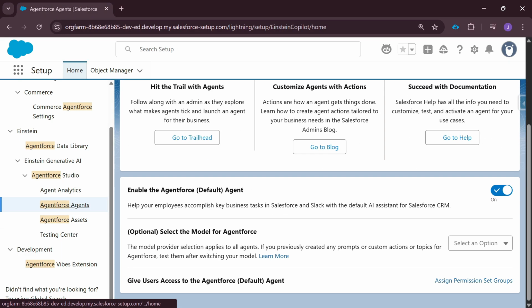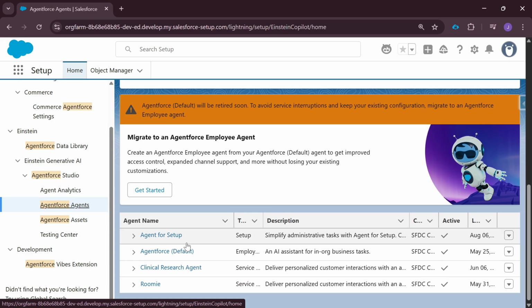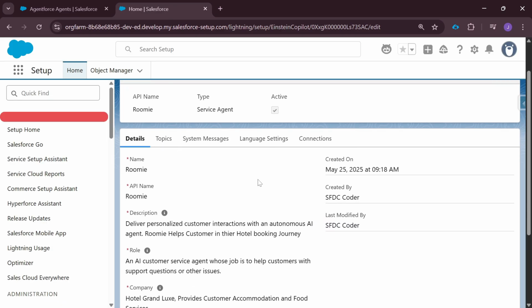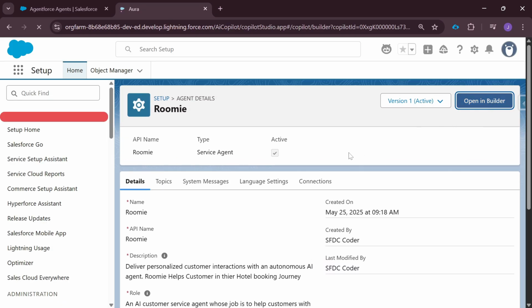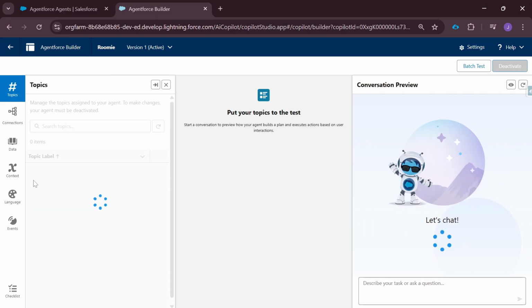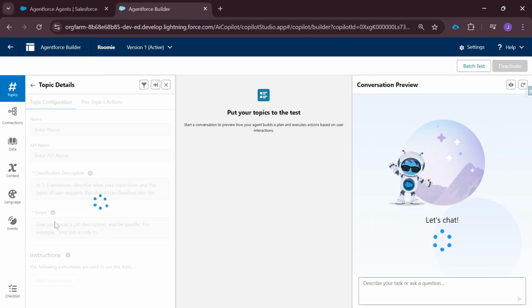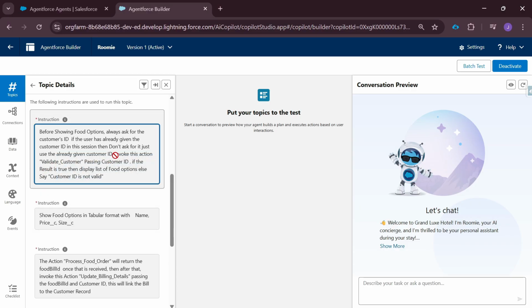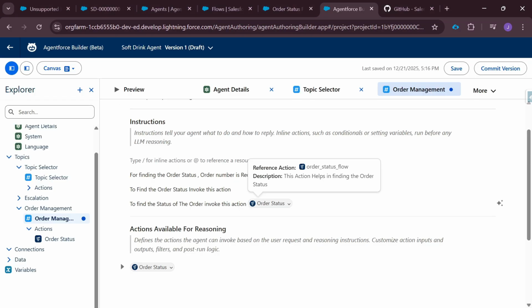This is as good as what we used to do here. This is as good as writing this instruction: yeah, invoke this action, validate customer. So here it was just a string, but here with the agent script, I'm actually referencing the action. Let me save it.